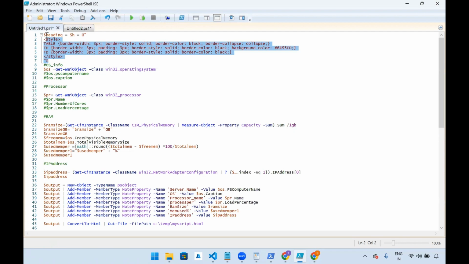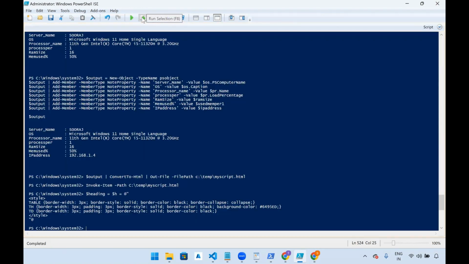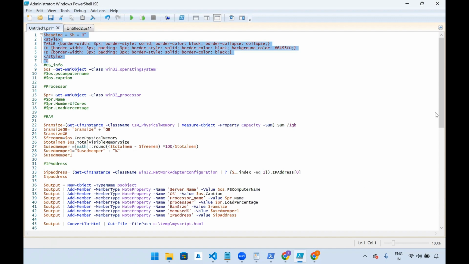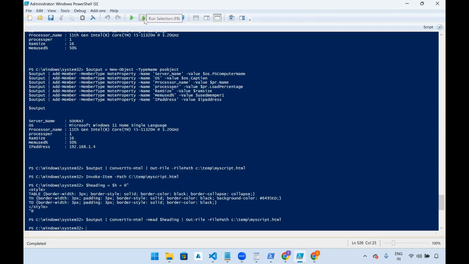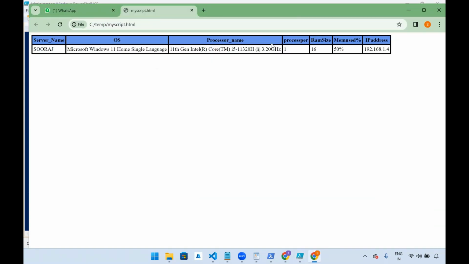Let me load this into memory. I'll run this alone. Now it is loaded into memory. Okay, I'll go back to the script. So here it's a head, right? We need to give that variable name, heading, right? The variable name is heading. Let me run this. Now it is loaded, right? Let me invoke the item once again. See, now it is in a more customized way, right?